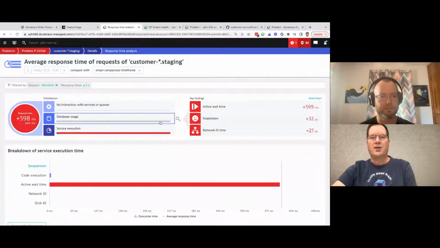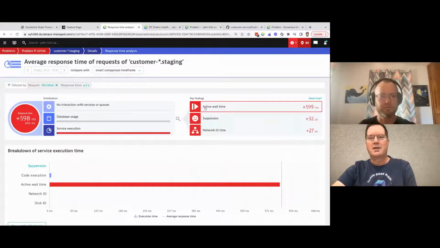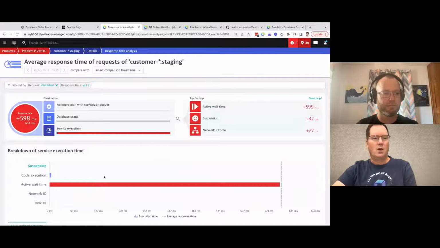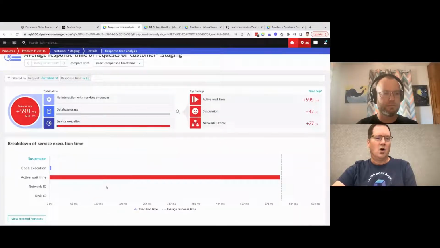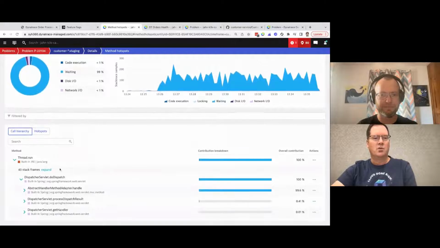And then as you notice, as I click on these things, it's breaking down the sub type. Here, the bulk of my time was waiting. And so why was it waiting? Good question. So let's look at the method hotspot. Now we have this insight into actually what was running in the code.